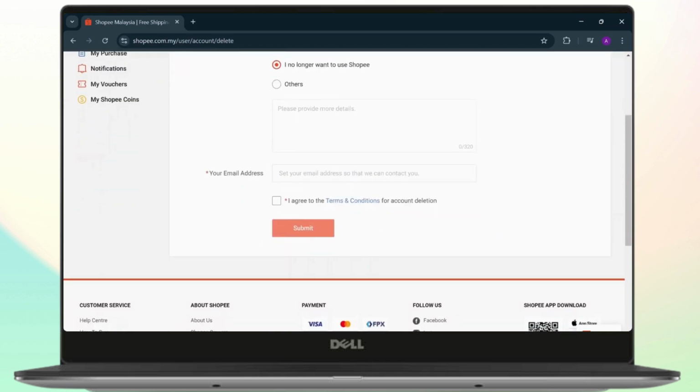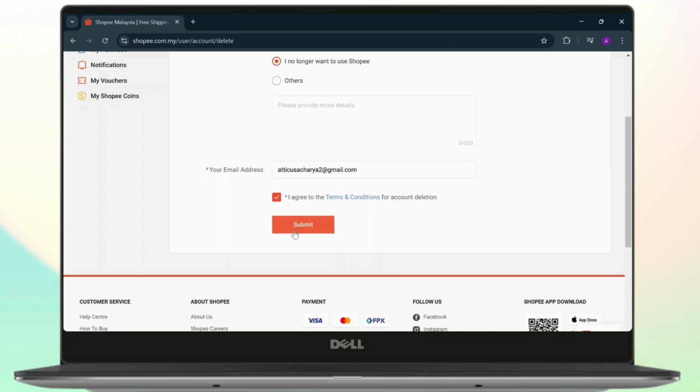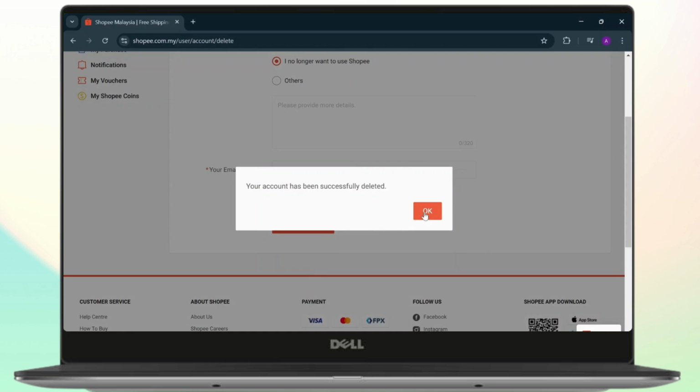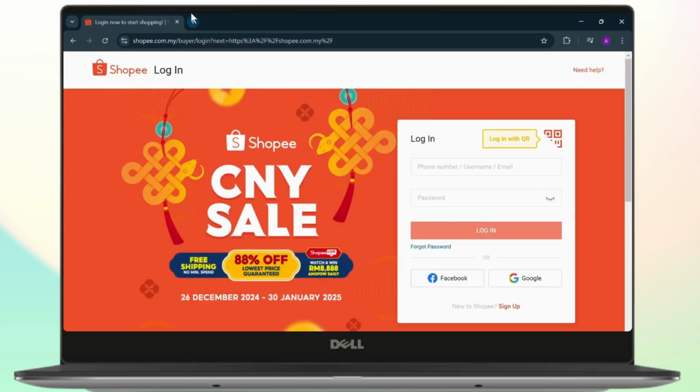So after you choose your region, type in your email address here, tap on I agree to the terms and conditions, and then tap on submit. After you do that, tap on confirm again, and your request has been sent and your account has been successfully deleted. Now you'll get prompted back to the login page, and that is how you do it.